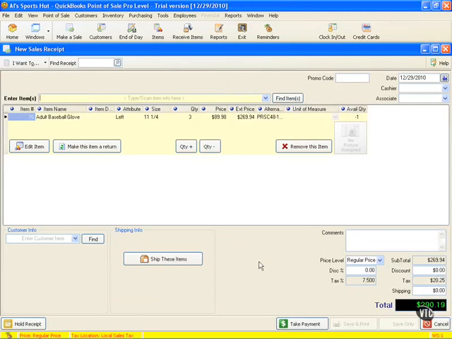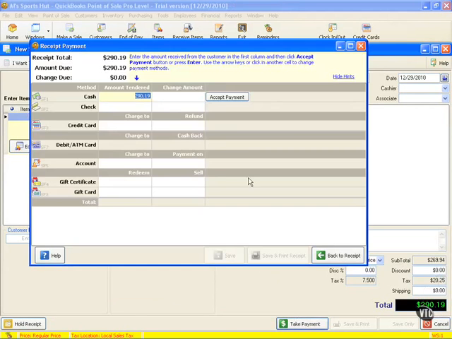At this point, I can now take a payment. In the payment screen, you'll notice that I can accept cash, check, credit cards, debit cards, gift cards. Each of these items will automatically be registered to their own account. Yes, of course, you will tie your credit card into your actual credit card company.